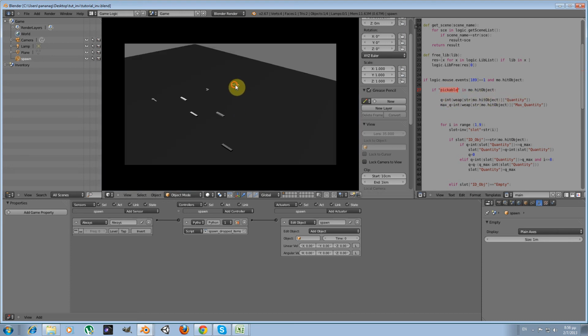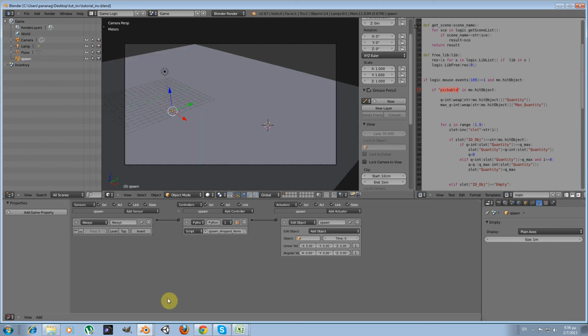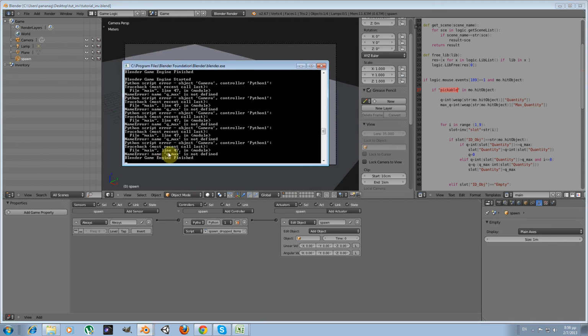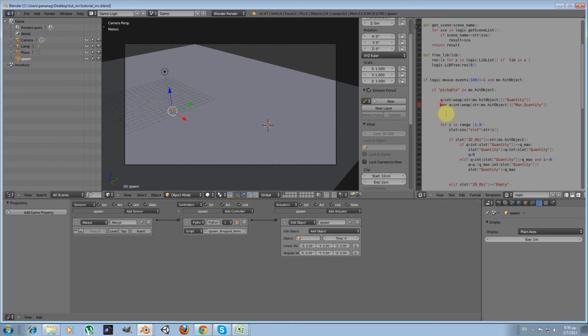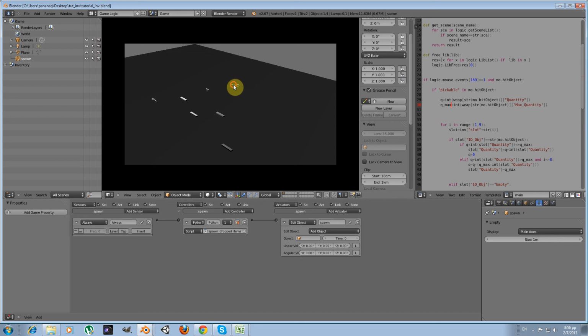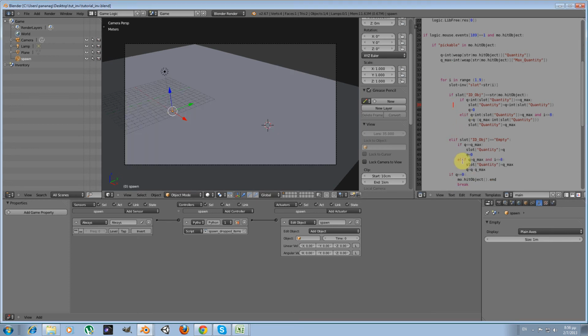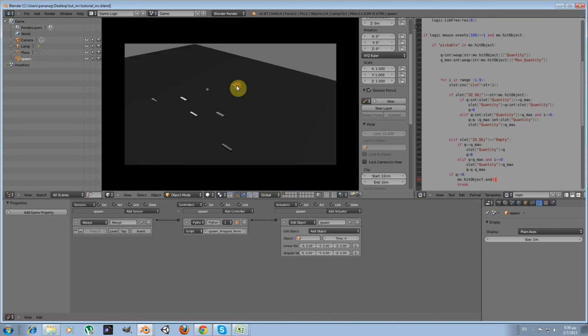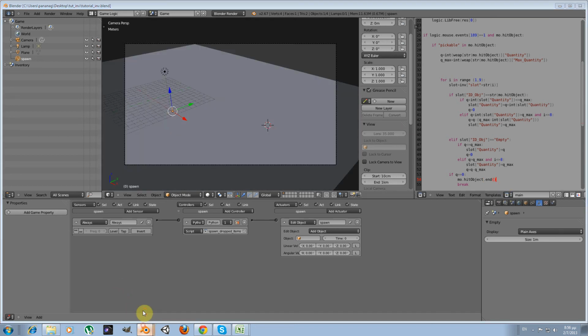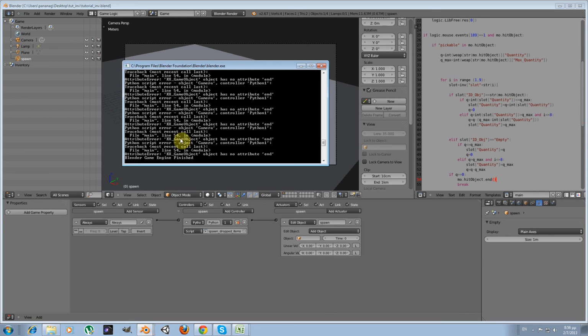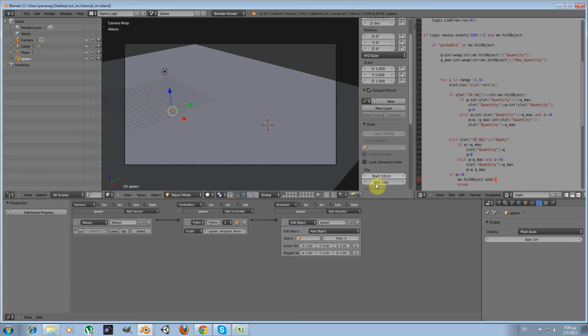So press P, and okay, there is another mistake apparently. Qmax is not defined. Yes, Qmax and not max Q, Qmax. Come on. Oh my god. And let's see, line 54. It's not callable. I think this is the correct one, and oh god, so many mistakes. No attribute end object. It must be end object.